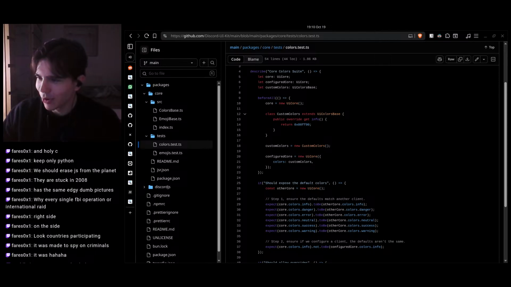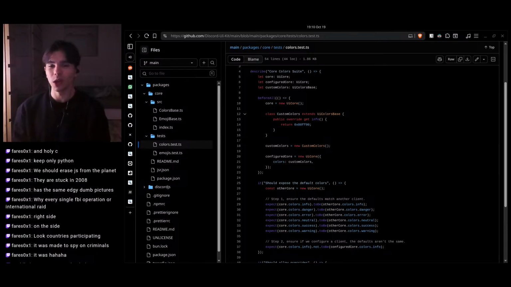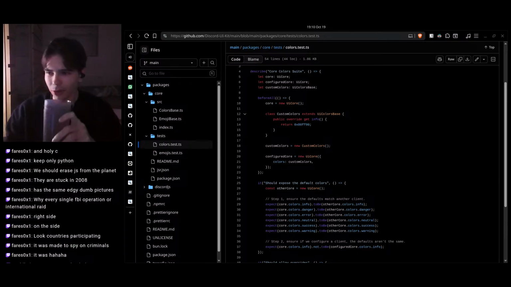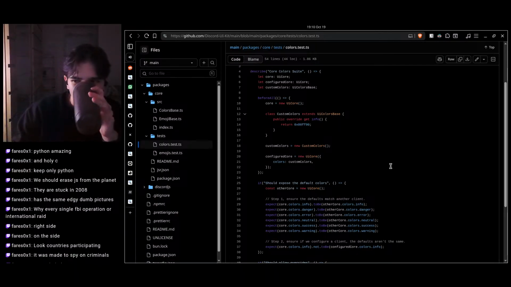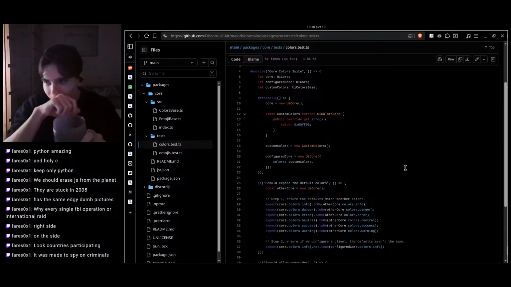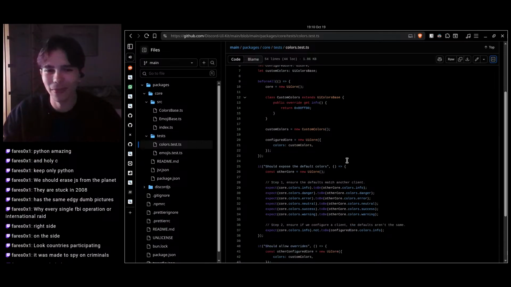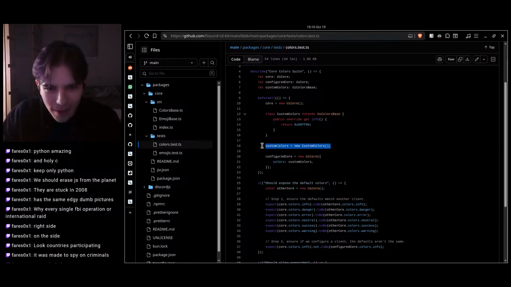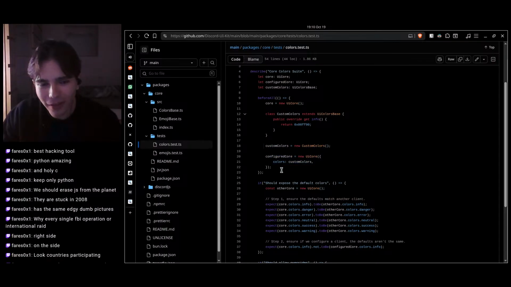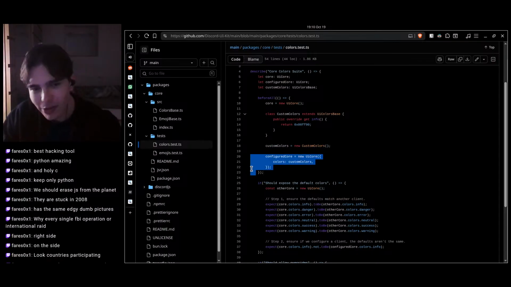We should erase JavaScript on the planet, keep only Python and only C. Why is Python in the list? I don't get it. Why are we erasing JavaScript but Python stays alive? It feels kinda not fair. Python amazing, he says. Yep. What's next? CS is better than Valorant?